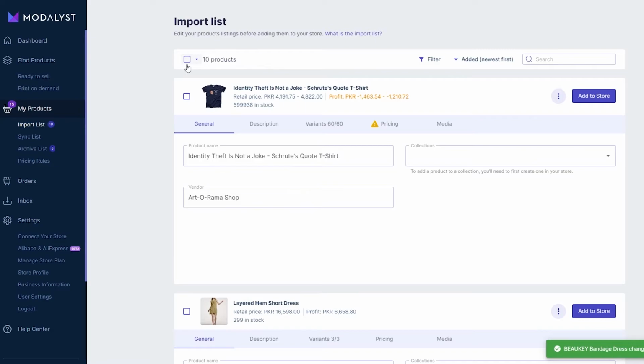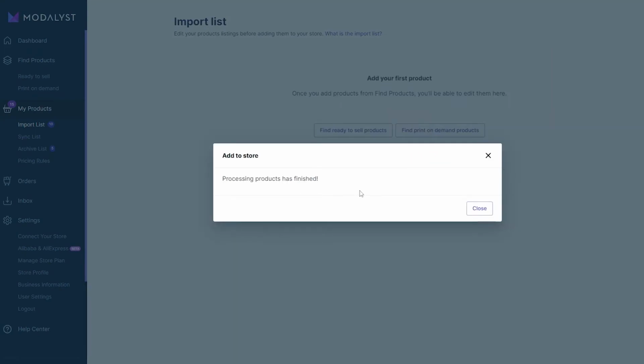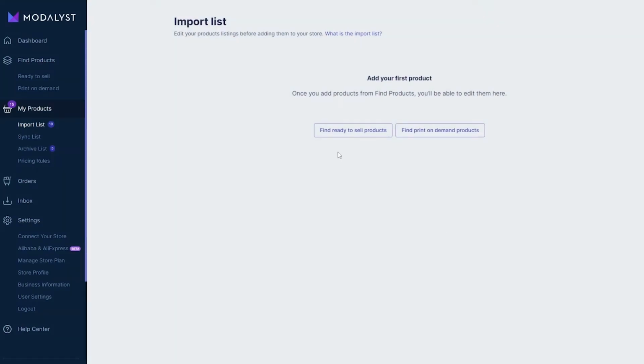Now if we want to import it, we'll just simply select all products and add to store. And all 10 of these products are going to be imported over here. As you can see, processing finished, and we'll close.